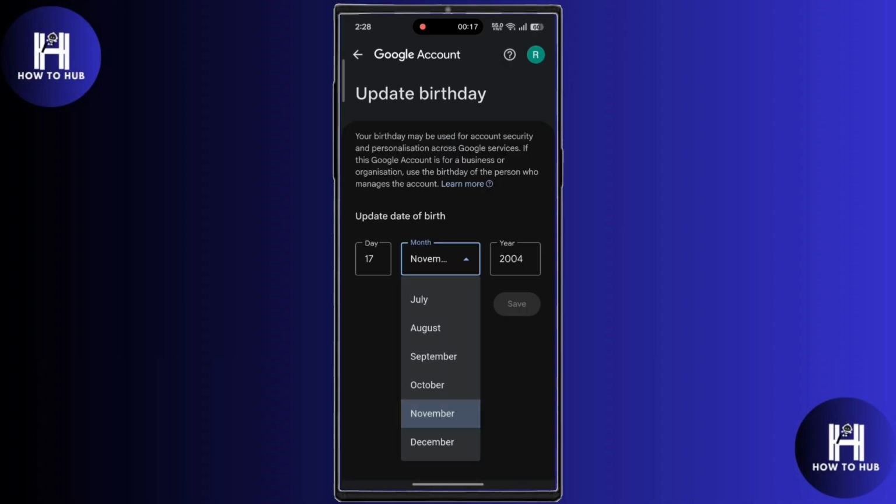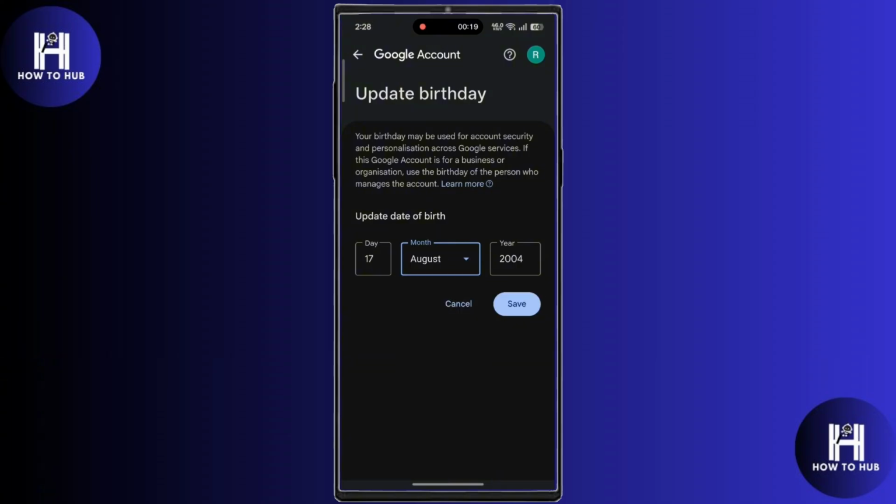Now enter your correct birth date carefully. Make sure all the details are accurate because Google may use this information to verify your age and provide age-appropriate services. Once you have entered the correct date of birth, tap on the Save button.